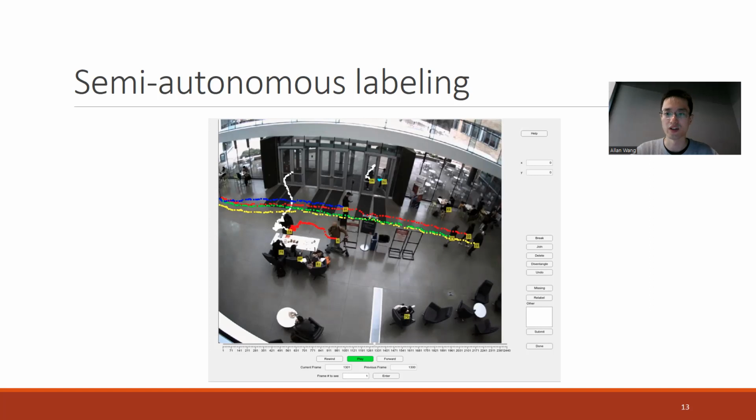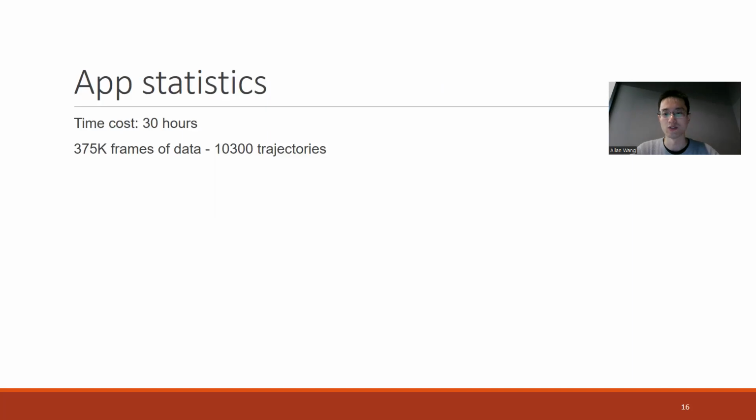As a result, we developed this web-based application so that the users only need to watch videos of the tracked trajectories. When the users notice any errors, they only need to tell the app what kind of error happened and where it happened. So with just 2 clicks, the error will be fixed automatically. With the help of this application, it only took one trained annotator about 30 hours to label 375,000 frames of data, which contains 10,300 trajectories.